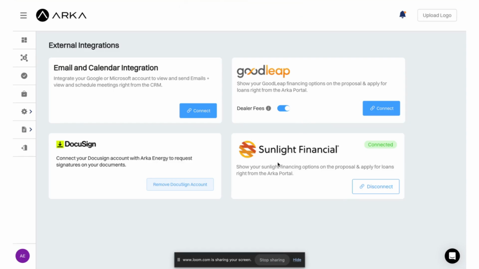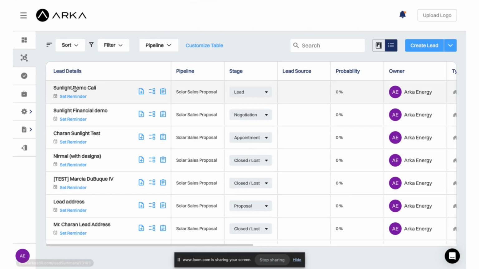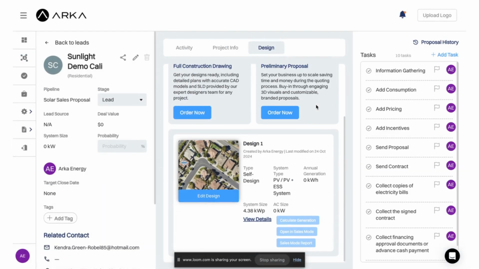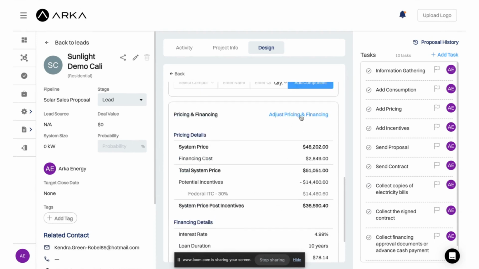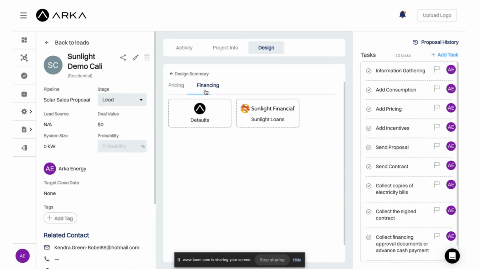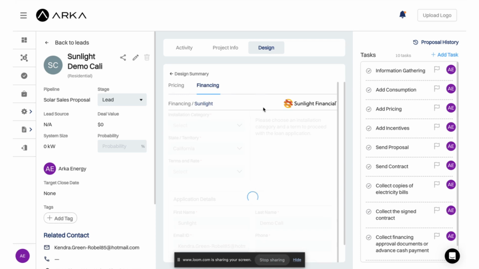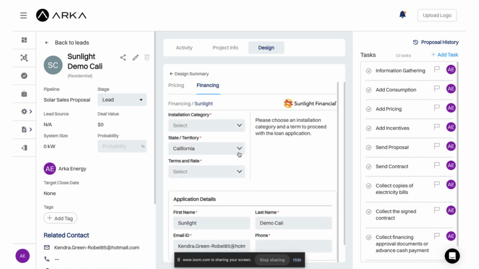Once your Sunlight account is integrated, you can go to the Design Summary page for any lead. For this demo, I'll use an existing lead where I've already created a design and added pricing. Head over to the Financing section and select Sunlight Loans. The state will already be selected based on the address.